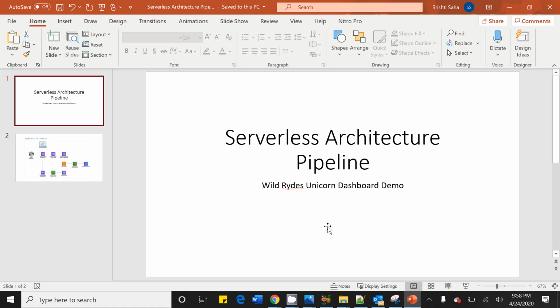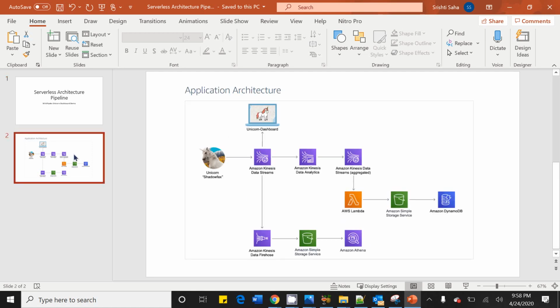Guys, this video is basically a very short, simple demo on a serverless architecture pipeline. To show this demo, I'll be using the Rydes Unicorn dashboard demo, which is provided by Amazon itself as a tutorial as well.